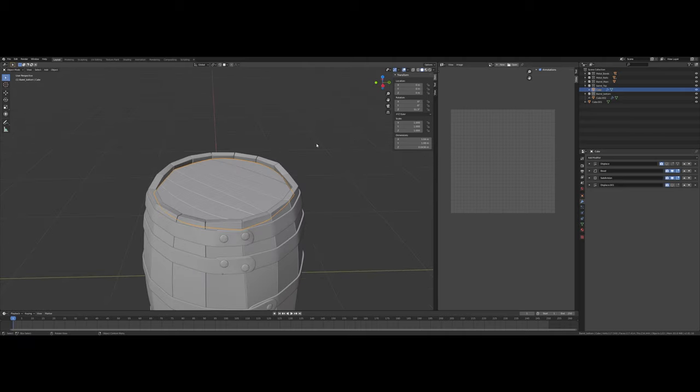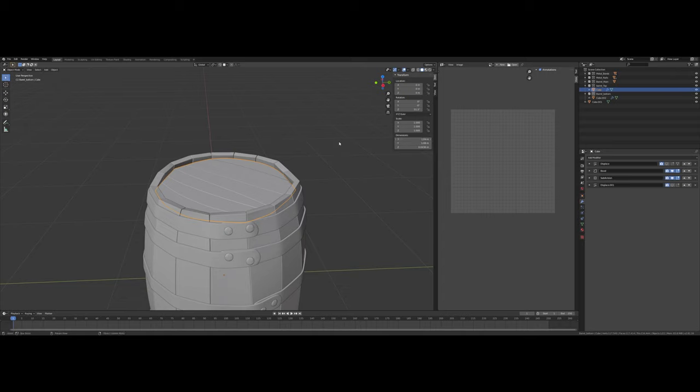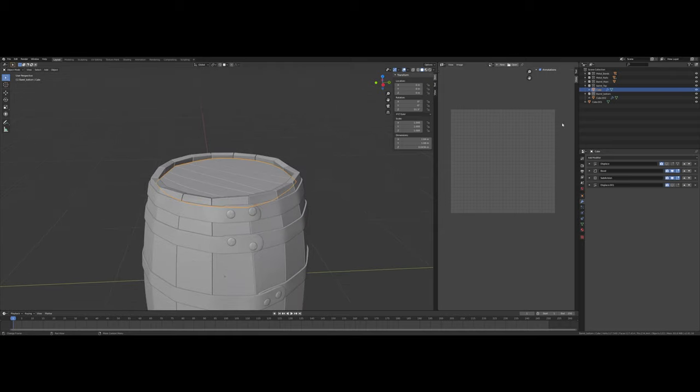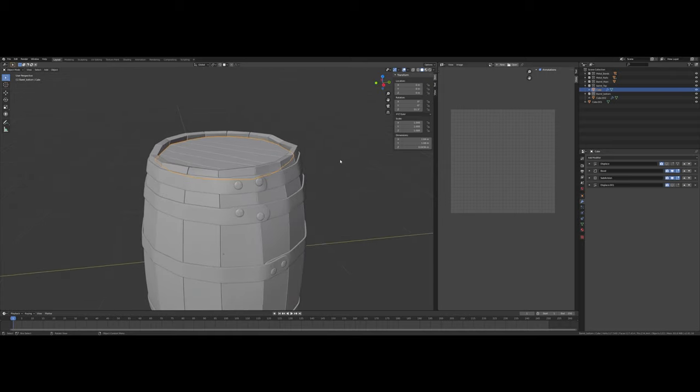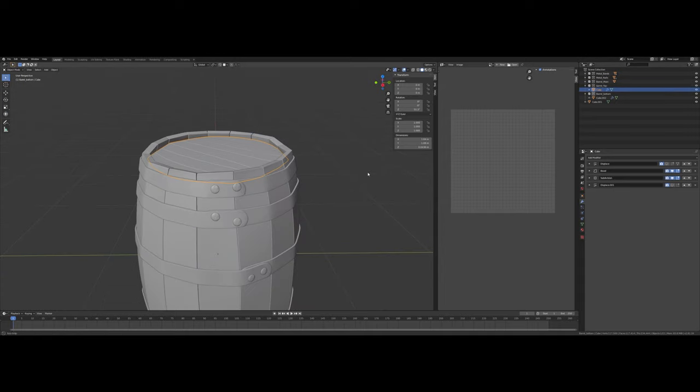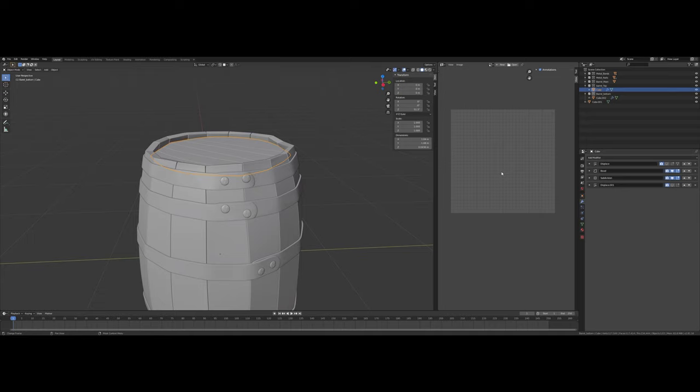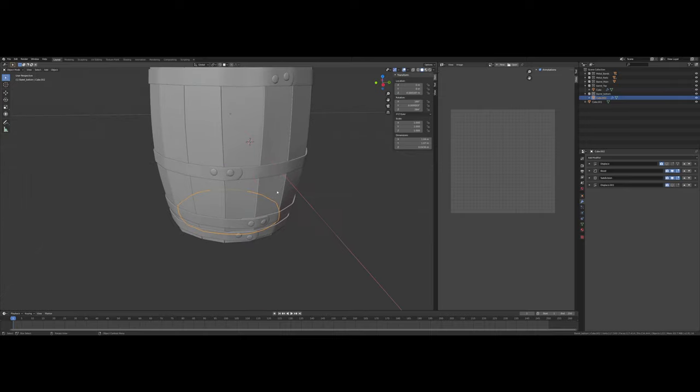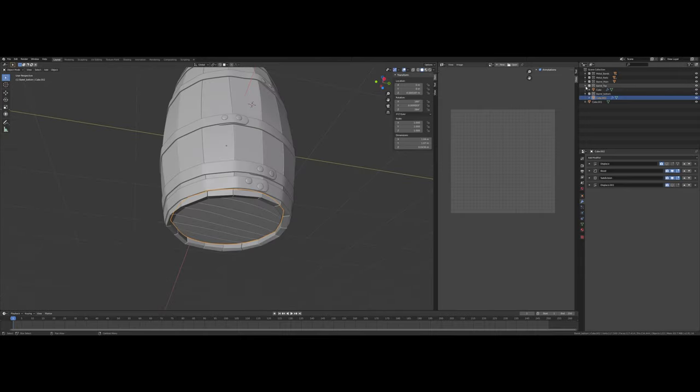Okay. And now the fun stuff's gonna begin. We're going to have to break everything apart, and we're gonna need to name everything. Yeah, we're gonna have to break everything apart and set up some materials, and get a high poly version so we can bake our color ID map inside Substance. So I guess I'll start with the barrel bottom here.